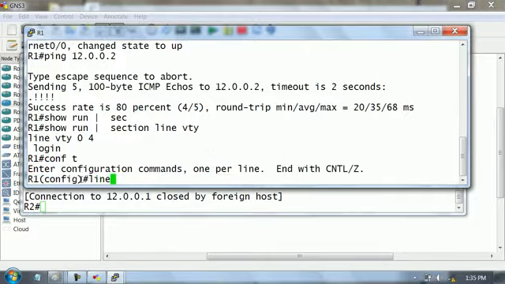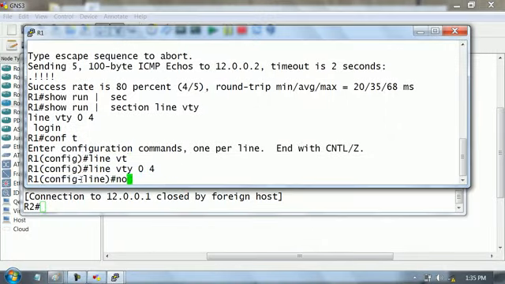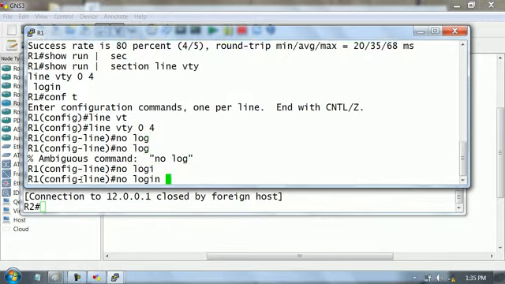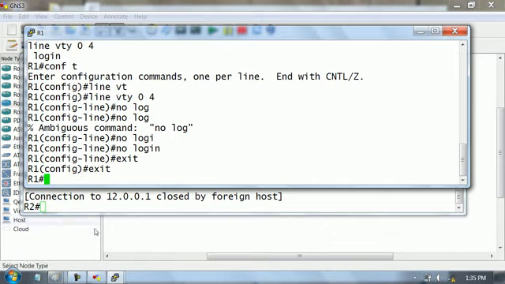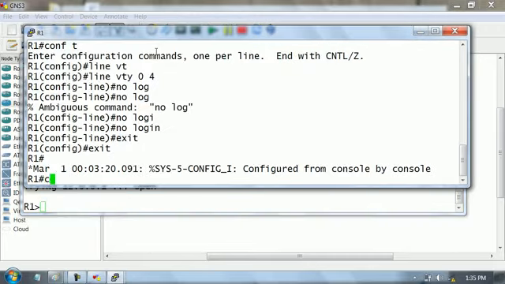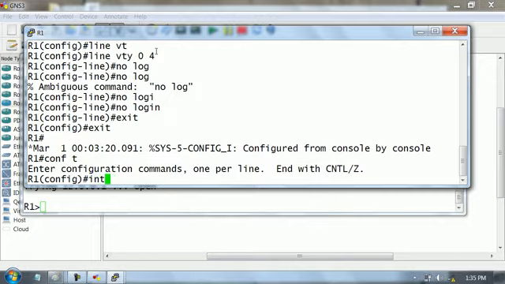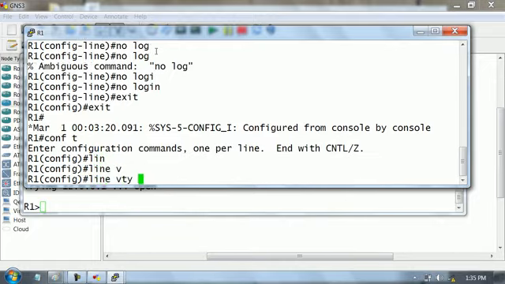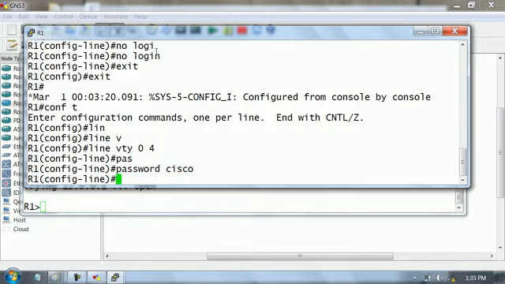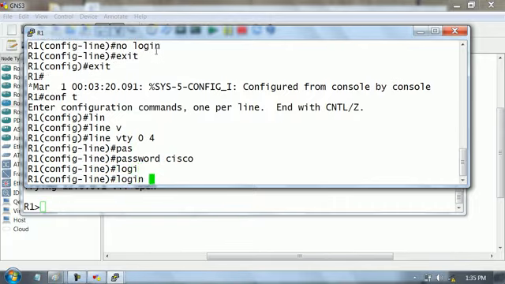No login. Now I am able to telnet without a password. If I want to set a password, what do I have to do? Line VTY 0 to 4, password Cisco. After that, what is the use of the login command? Login will tell the router to give the password prompt.